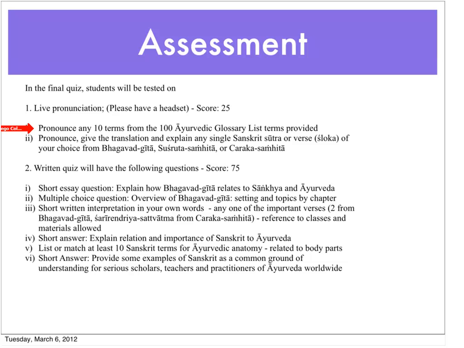We'll ask that you pronounce any 10 terms out of the 100 Ayurvedic glossary list terms. And we'll ask you to pick any single Sanskrit sutra or verse. There are several sutras and verses we're discussing in this presentation, and you could take any one of those. I'm also going to be putting more supplemental materials up in the course on the San Diego College of Ayurveda site, so you'll have quite a lot to choose from. But pick any one, and we'll ask you to give the translation and explain it extempore.